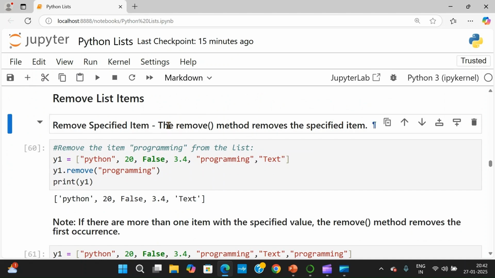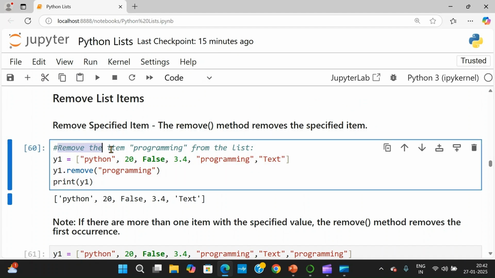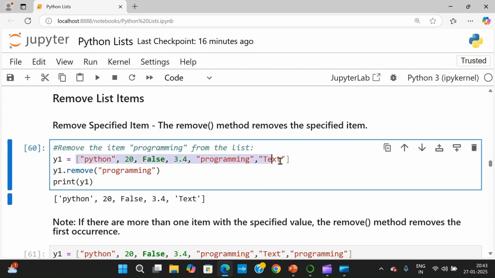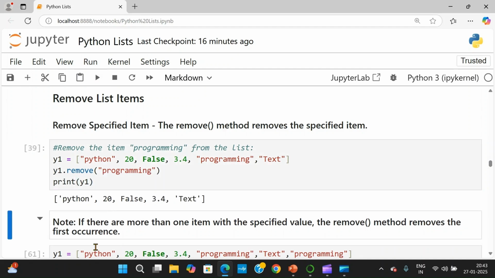Now, can I remove list items? Yes, we have the method called remove. It removes the specified item. So I want to remove the item called programming from the list. So already we have programming here, and I want to remove that element. So how do you do that? You create one list with some elements, and from that list, you call the remove method. So y1.remove, and you give which element you need to remove. Then you print the value. Then can you see programming is removed here?